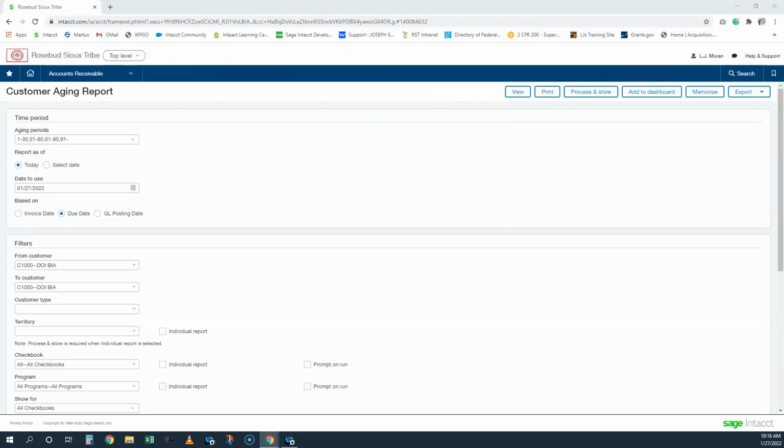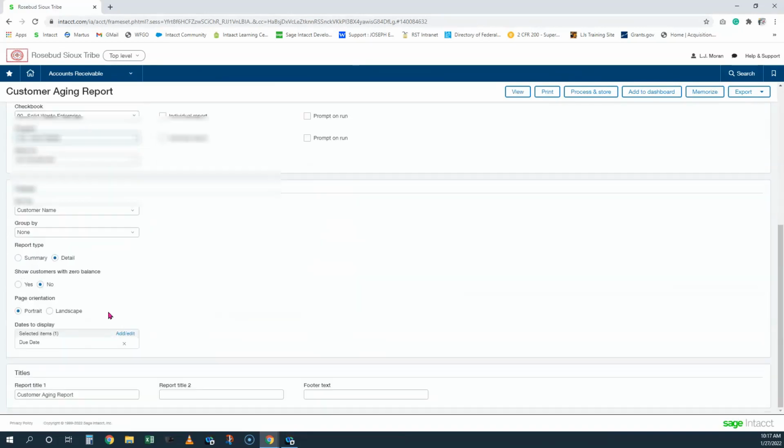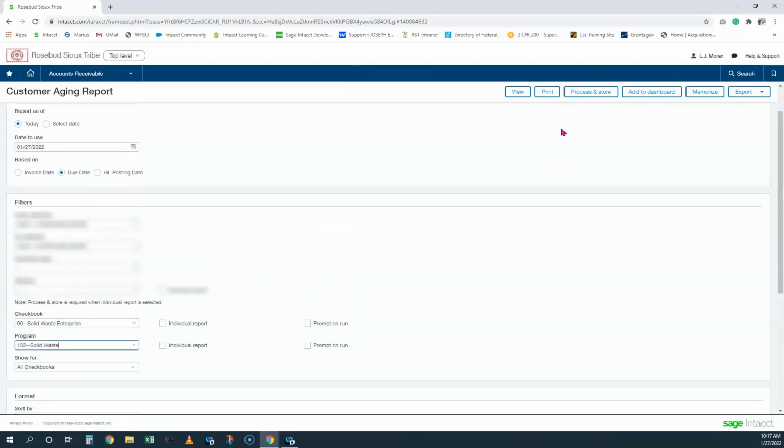We saw a little bit about how we're going to read the report with the Department of Interior stuff. But how could we use this report to find payments maybe that we've collected and haven't applied? That kind of stuff. So let's do that. And so we have solid waste billings. And if we run this report, which we're going to see detail, we're not going to include anyone with a zero balance, and this is based on due dates.